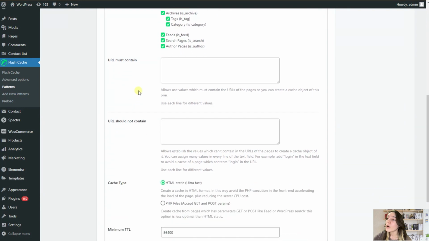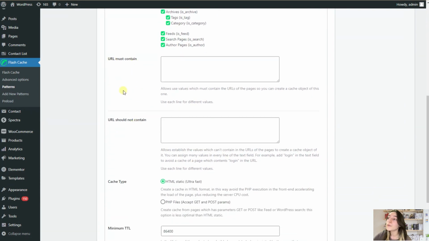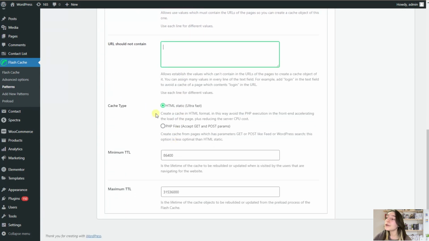Here you can also make this filtering options very useful. So this URL must contain and URL should not contain allows you to insert certain URL names that you want to cache or not want to cache. So if you do not want to cache, for example, profiles, then you can in this part write your profile word, and it will not cache that URL that contains that profile slug. And then here you can choose your cache type, which this HTML static is ultra fast, so you can go on with this. Then again, you can make your minimum and maximum time life configurations.